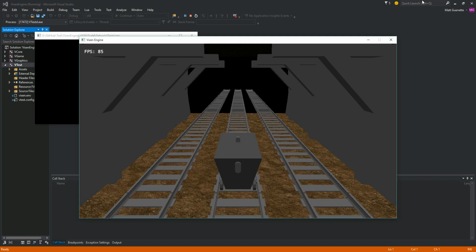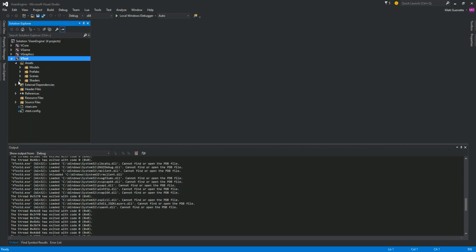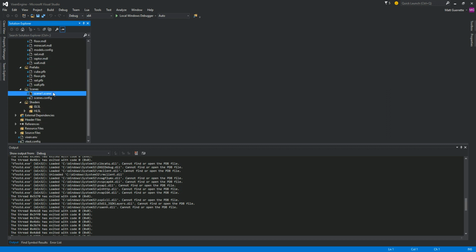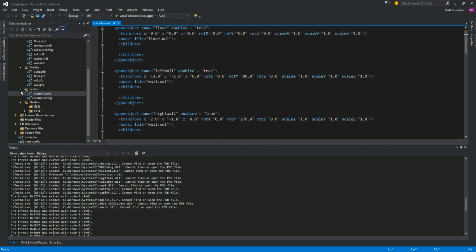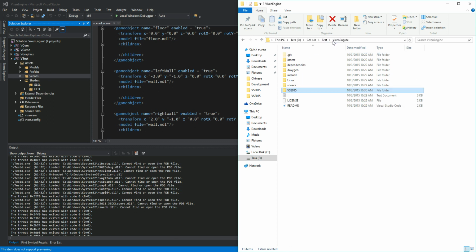Let me close for a second. All the assets for this game are available right here in the scene. Here's the scene file. Scripts are also here. They're located in the assets directory, but I haven't added them to the project yet.